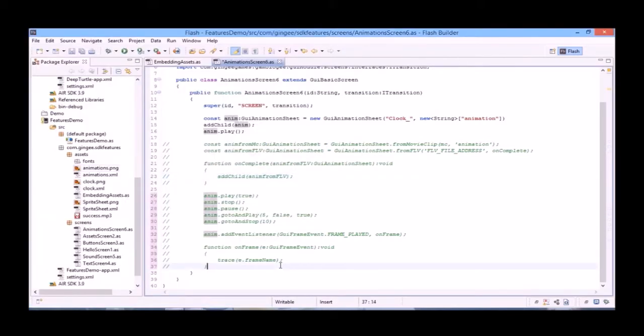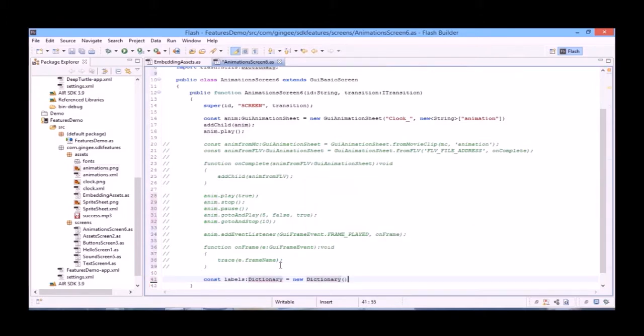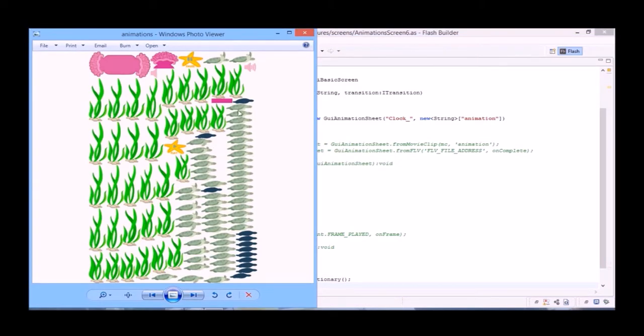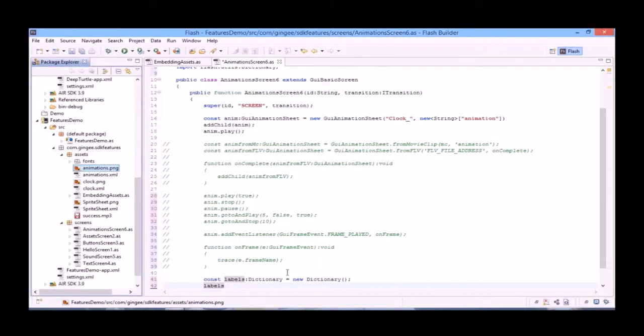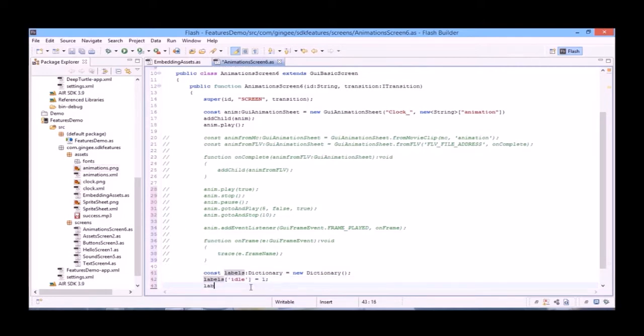So first, let's make our dictionary of labels. Const labels dictionary equals new dictionary. And then we'll set our first label. We'll call it idle, and it'll be our turtle's idle animation. And that will start at 1. And then we'll create another label called swim. And that will start at frame 25.